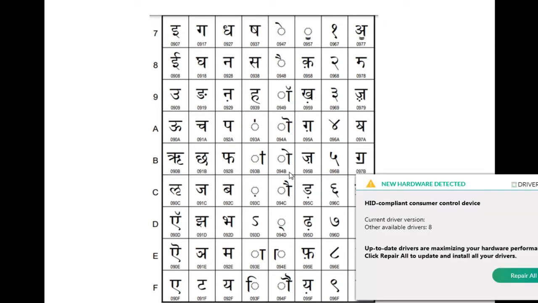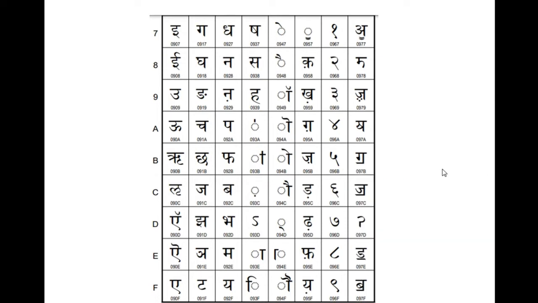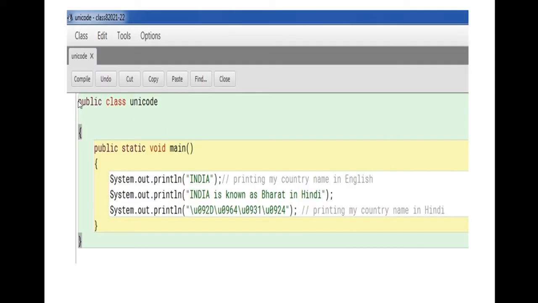So let us see a small program in Java. So this is public class Unicode. This is the main method. I'm printing here India. And friends, India in Hindi we call Bharat. So I have written another message. India is known as Bharat in Hindi. And Bharat is written how? Let us see. These are the characters.